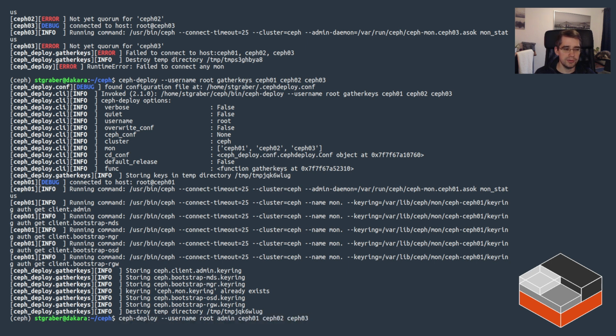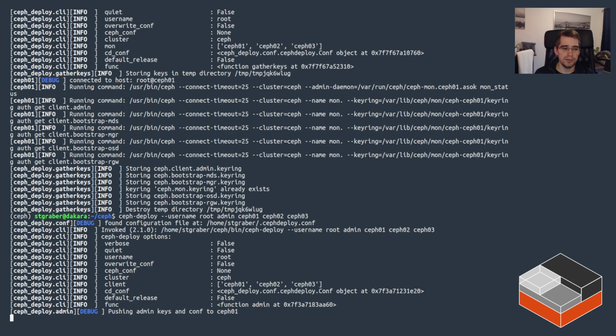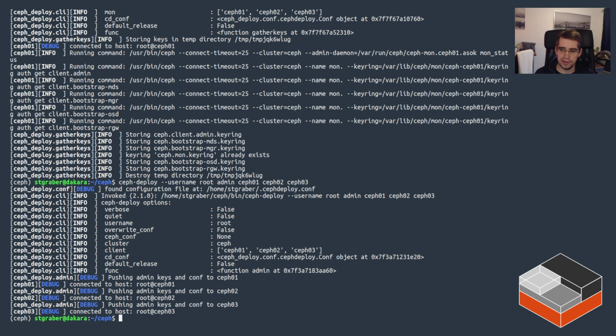Next step is to install the Ceph admin. So the ceph-deploy admin command will push the Ceph keyring and config to all 3 of the systems to make sure they're all nice and consistent. So that's good. That will let us run the actual Ceph command line tool next. Without that, you don't have the credentials to access the cluster.